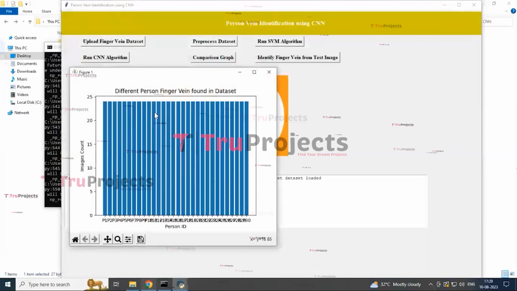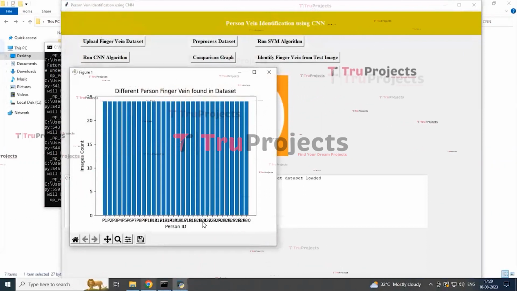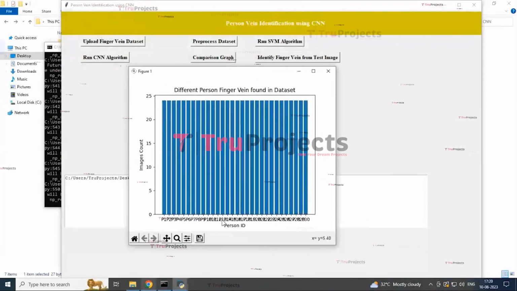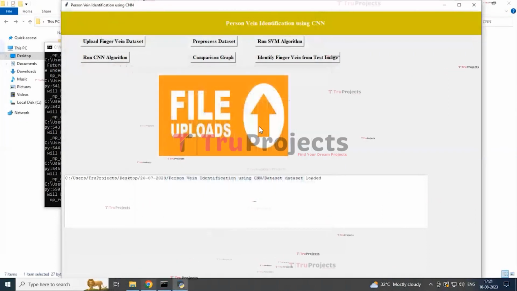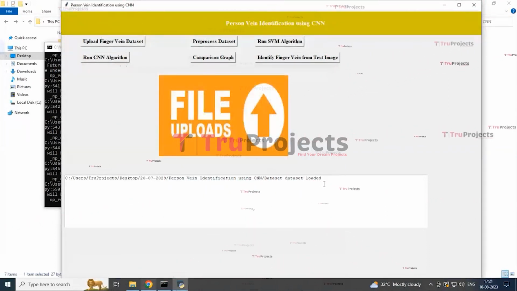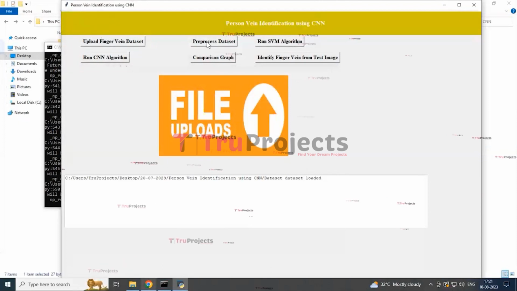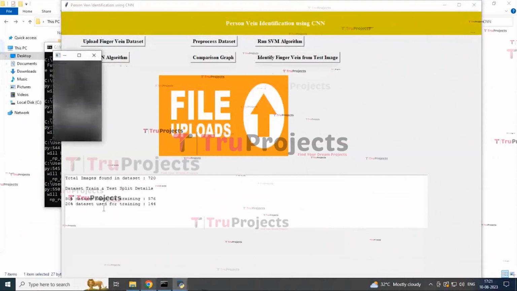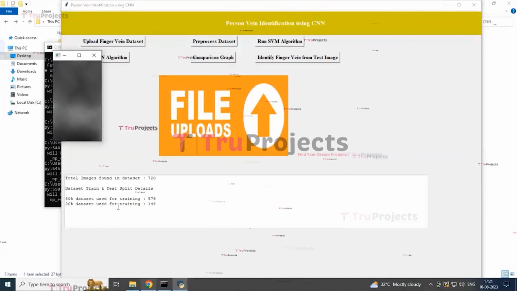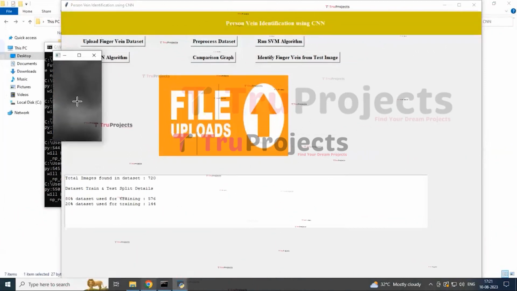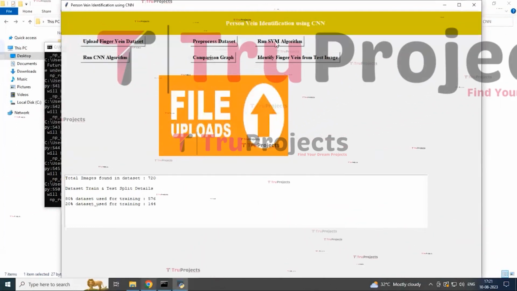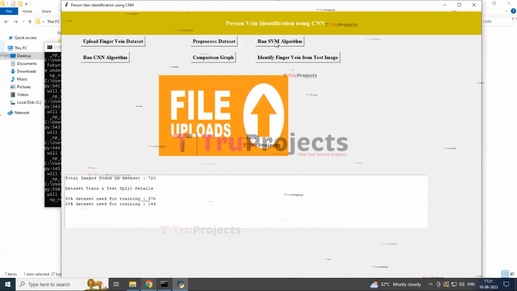Now you can see the different persons' finger vein dataset, indicated with ID on the x-axis and image count on the y-axis. Close this graphical representation and you can see the dataset is loaded. Now click on pre-processing dataset. By clicking this button you can see the dataset was split into test data and train data with the sample records, and this is the sample of the normalized dataset. Now close this file and go to run support vector machine algorithm.